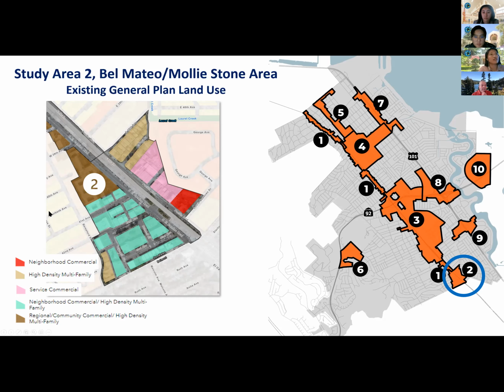Starting with the first study area, this is 2. This is the southernmost study area on the San Mateo-Belmont border. It encompasses the Mollie Stone's shopping center and Bel Mateo Bowl. At the border of this study area is the Mattress Firm store. In the middle is El Camino Real, which is represented by existing car lots. East of El Camino Real, we have Pacific Boulevard, where there's the Valero gas station shown in red.